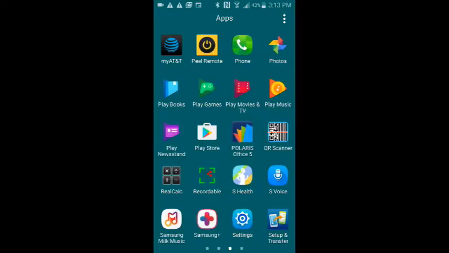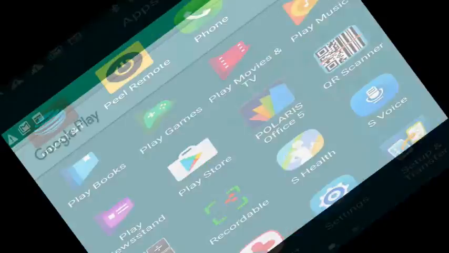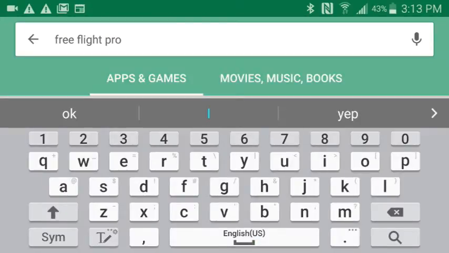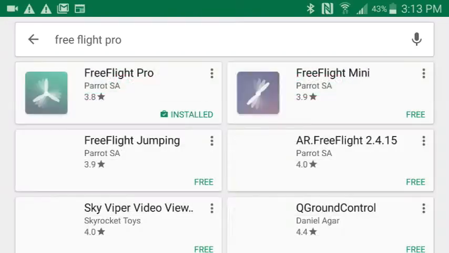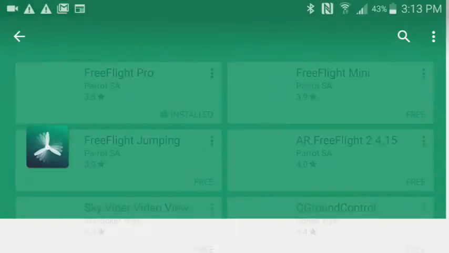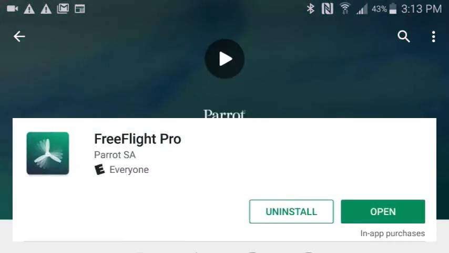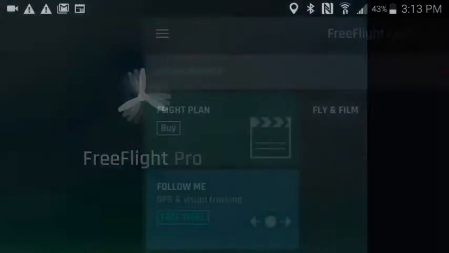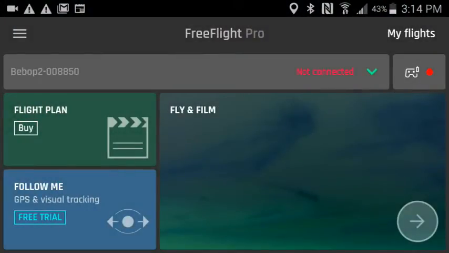Well, on your smartphone, you want to go into your App Store, and when you get to the App Store, do a search for Free Flight Pro. Free Flight is one word, but you could probably find it using two words. Free Flight Pro. And once you find that, then click on it to download it. As you can see, mine has already been downloaded, but you will have to click on download and get it onto your phone. And then once you get it installed on your smartphone, we'll go ahead and open it up.